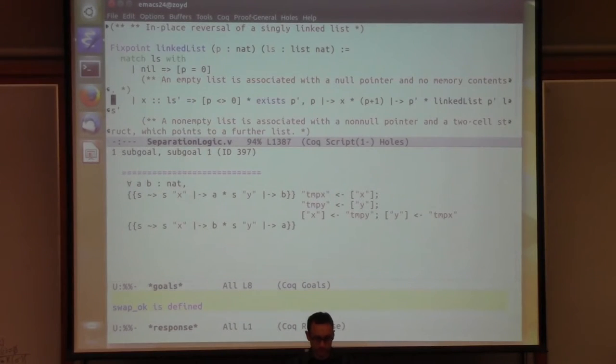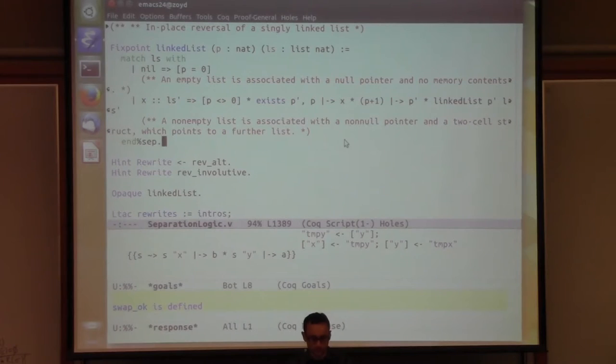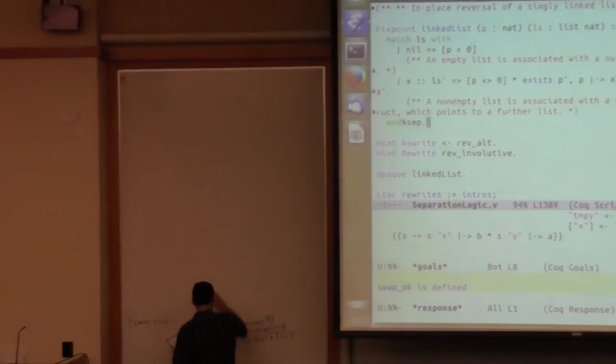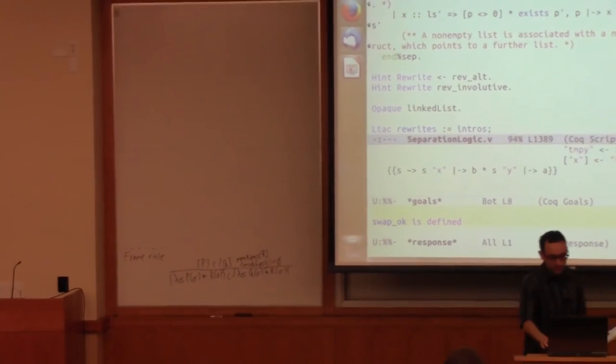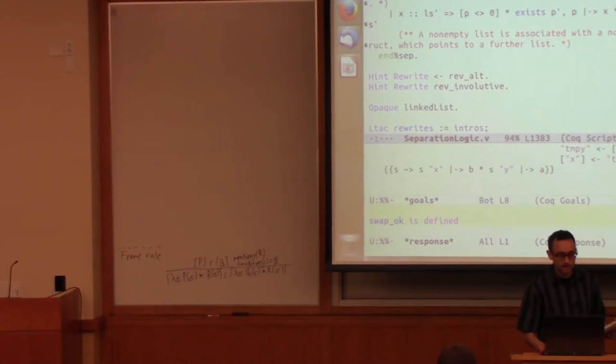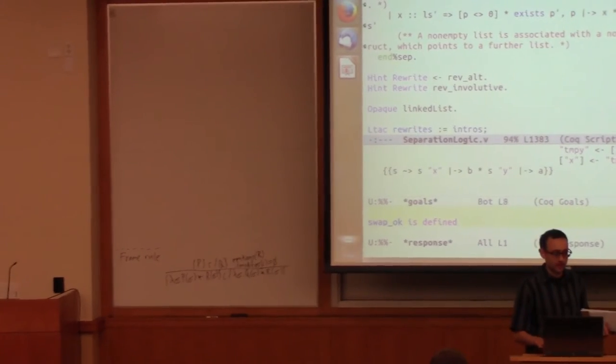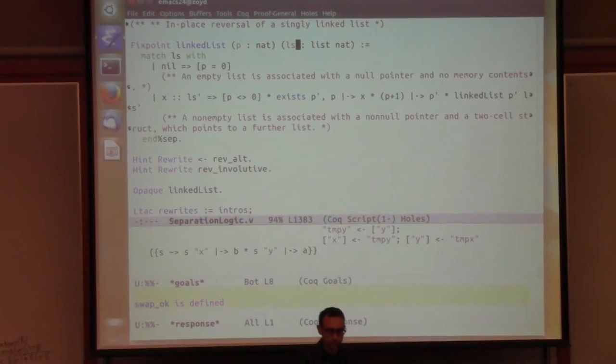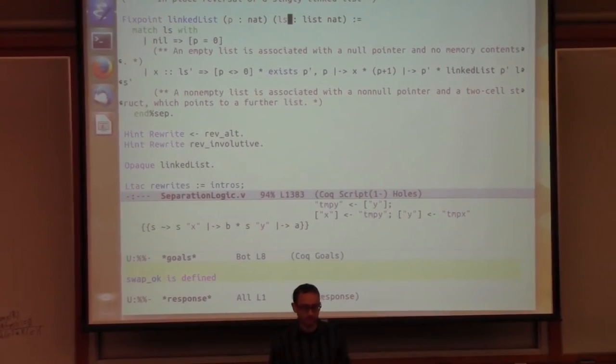All right, let's think about linked lists. I've put up here a recursive definition of linked lists, which is easier to explain with a picture, so let me do that. So what I'm defining here is a predicate that takes two arguments. The first one is a pointer P, and the second one is a functional list, LS, of natural numbers. And this captures the idea that P is the root of an imperative linked list whose data elements are exactly the numbers that appear in the functional list, LS. And this is written by recursion on the structure of LS, and in each case we build a predicate of the separation logic assertion language.